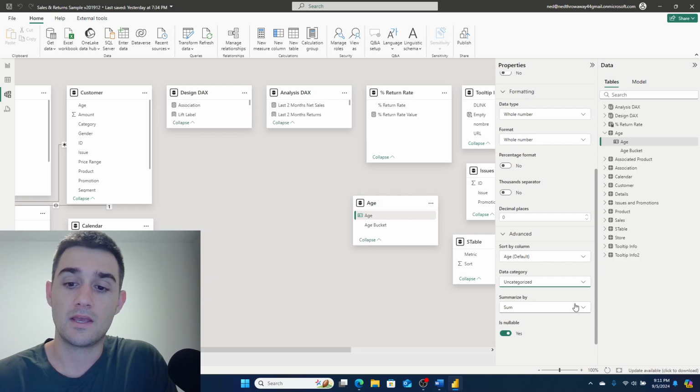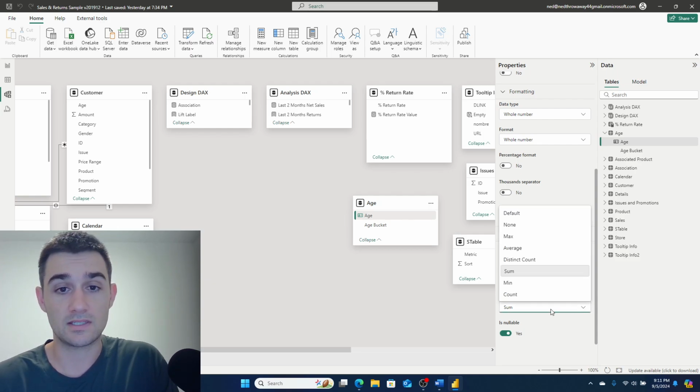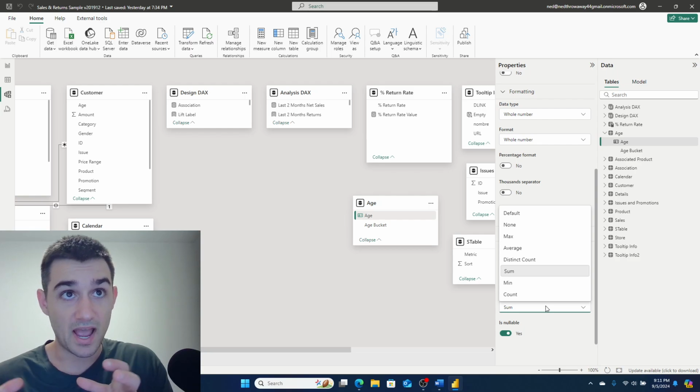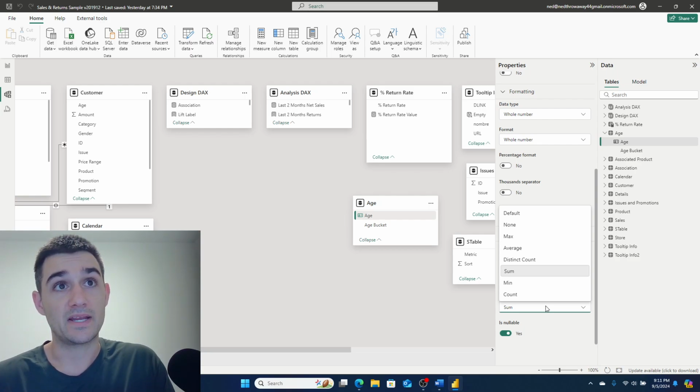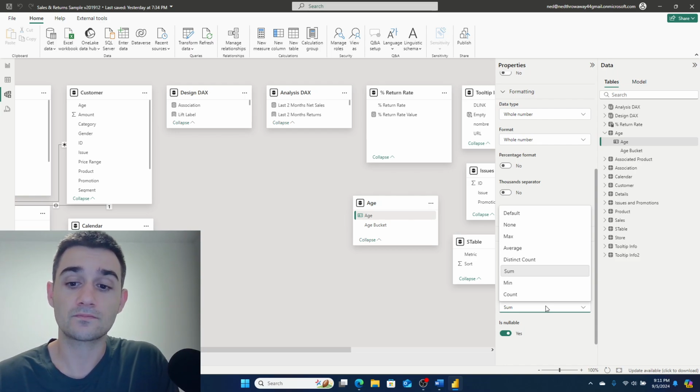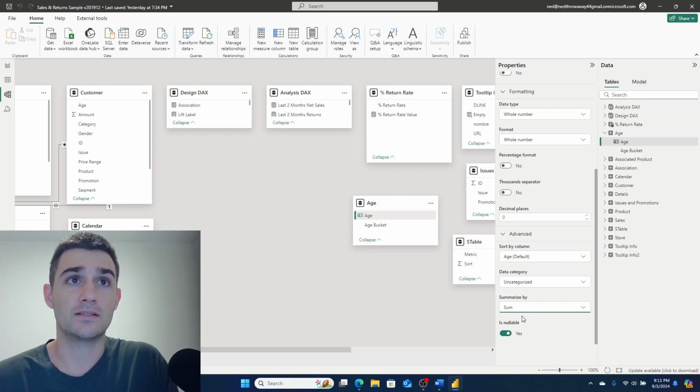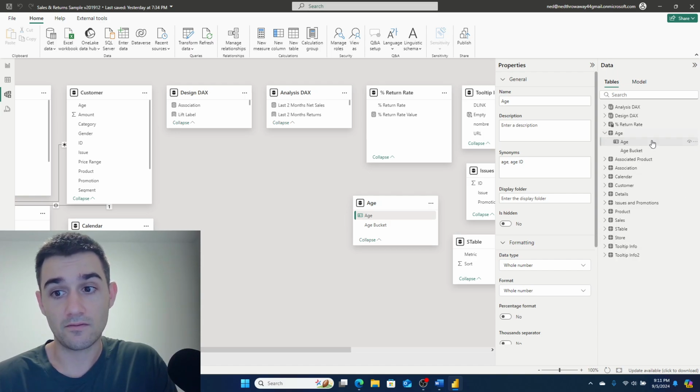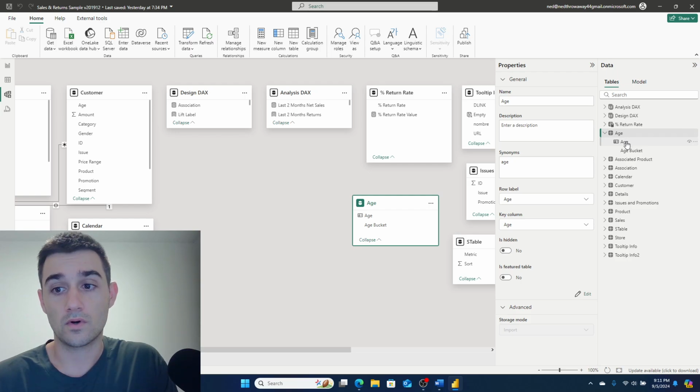And finally, you can choose the sum. So this is how Power BI will try to aggregate this column by default when you drag it or someone were to add it into a new visual. And then last but not least, you can set if the column can contain nulls. So at a super high level, these are the properties that you can set for a table or a column.